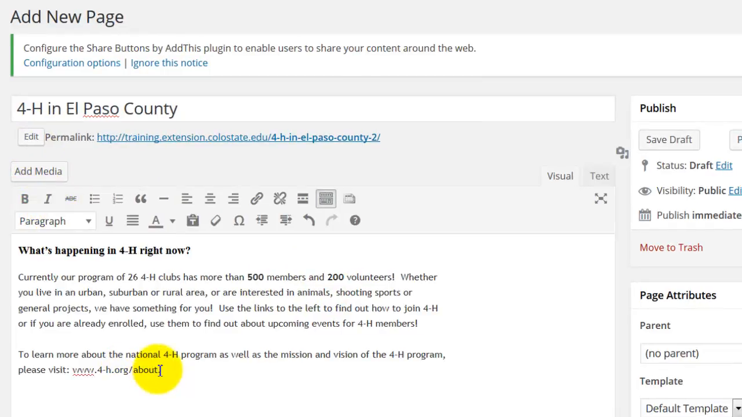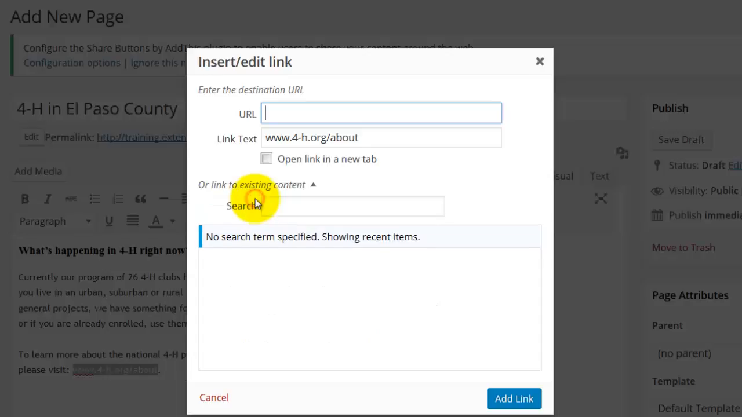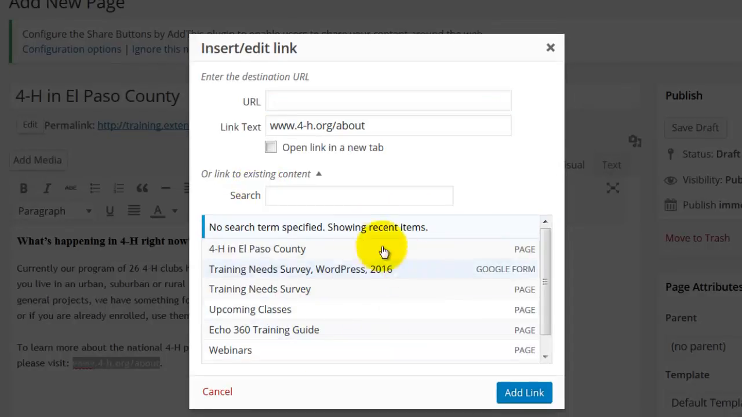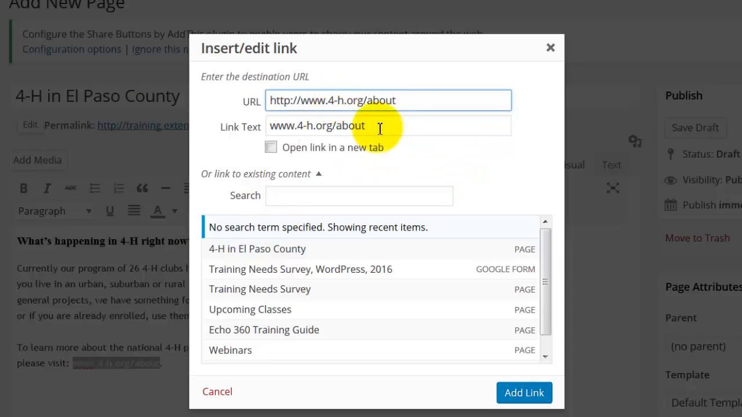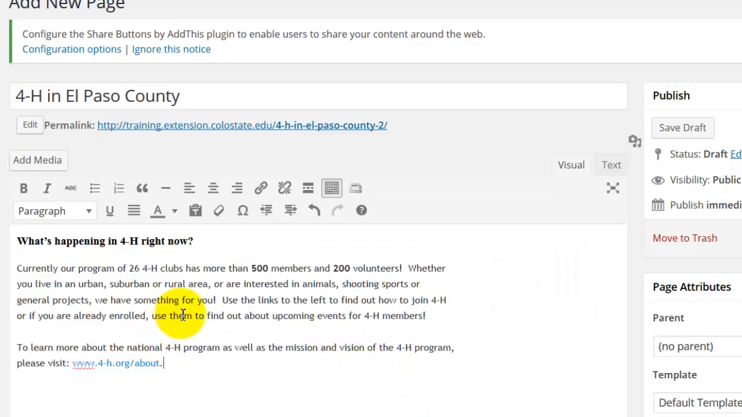We have a link down here at the bottom, so I will select that link text. I will click the Insert or Edit Link option. I can link to existing pages down here. I can search those pages using the search box right here, or in this case, I'm simply going to paste in the URL. And if I want to, I can open that link in a new tab. Since it's a new website, I will choose that option, Open Link in New Tab, and then I'll click Add Link. And this is what we have so far.